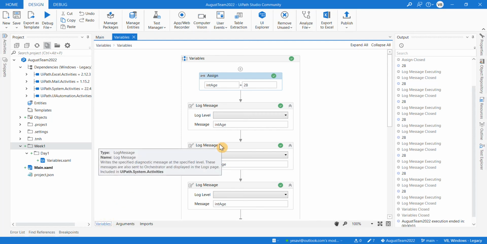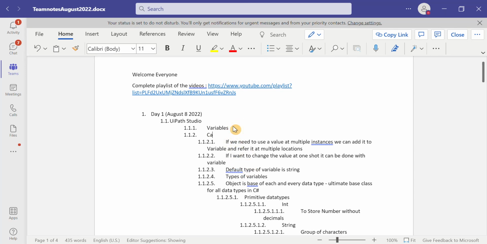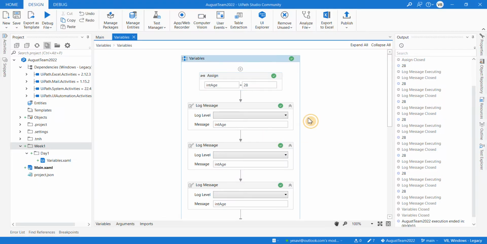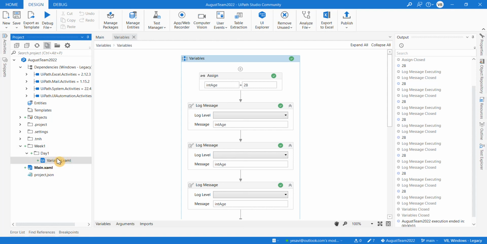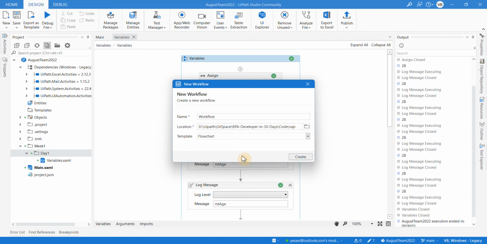Okay, now these are variables. The thing that you need to understand is that variables can be used only inside one workflow. You cannot send or reference data across multiple files. Okay, now let's go ahead and see this one. I have variables here. I will add a workflow and I will add a flowchart now. So I'm covering multiple topics at the same time. Till now we covered sequence. Sequence is a collection of activities. Okay, flowchart.